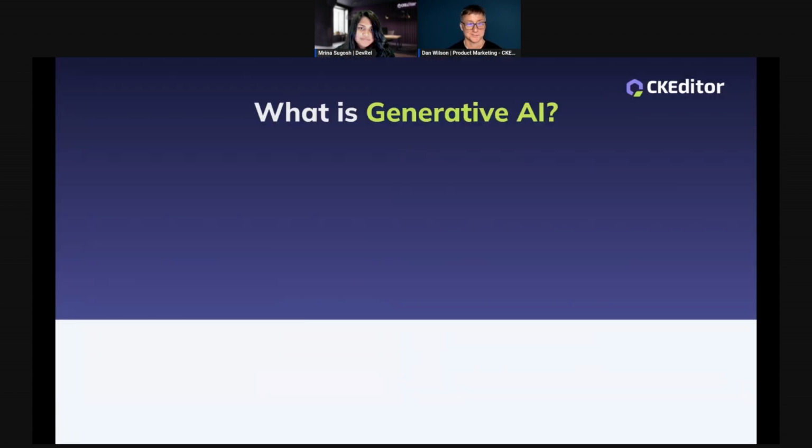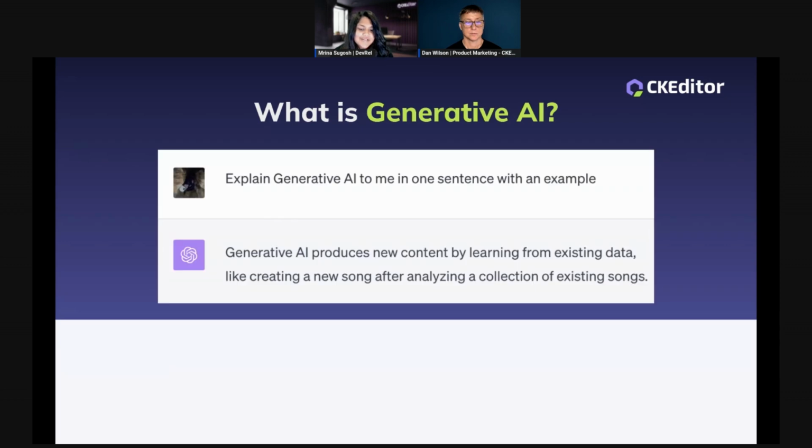Now, before we get started, what is this thing generative AI that we keep talking about? Well, just like everyone in the neighborhood today, I also asked ChatGPT to explain it to me. I said, "Hey, explain generative AI to me in one sentence with an example." And the answer that ChatGPT came back with was: generative AI produces new content by learning from existing data, like creating a new song after analyzing a collection of existing songs.